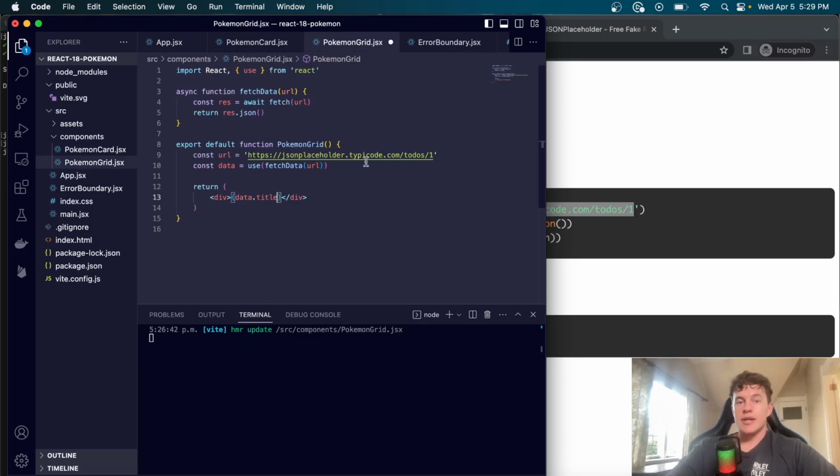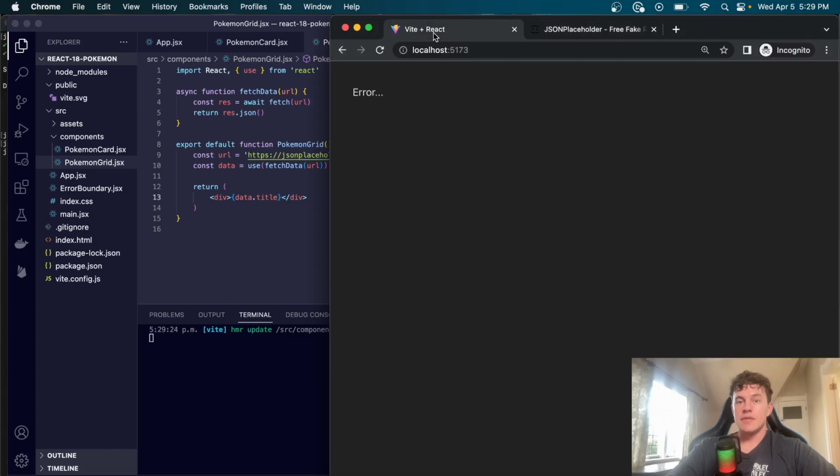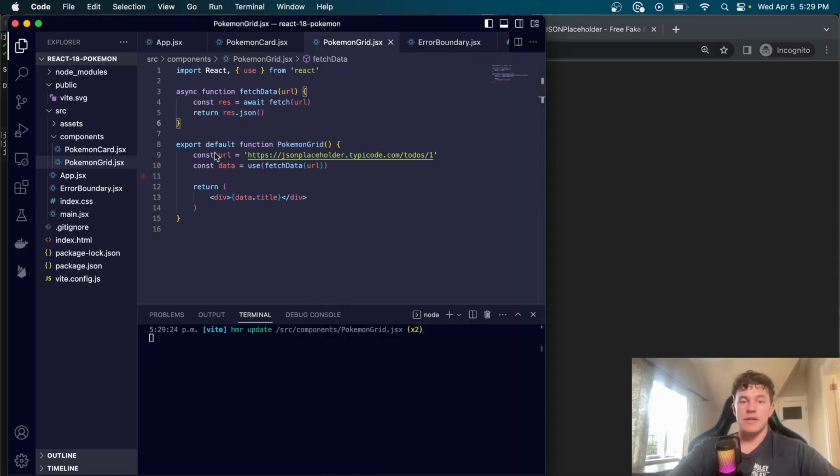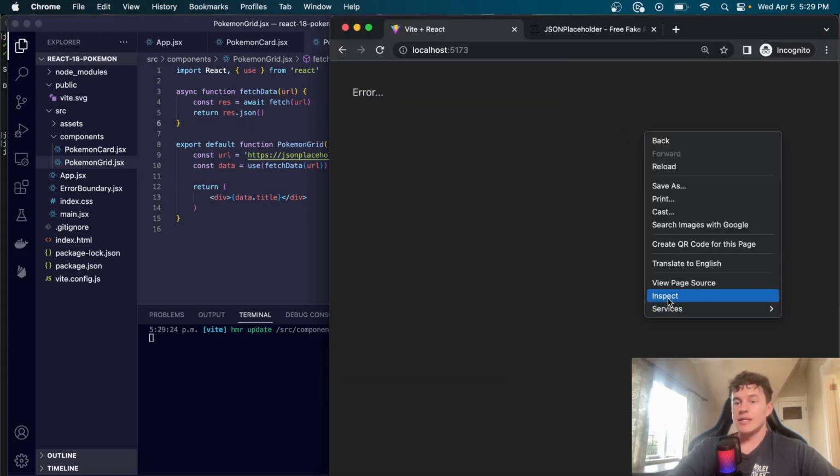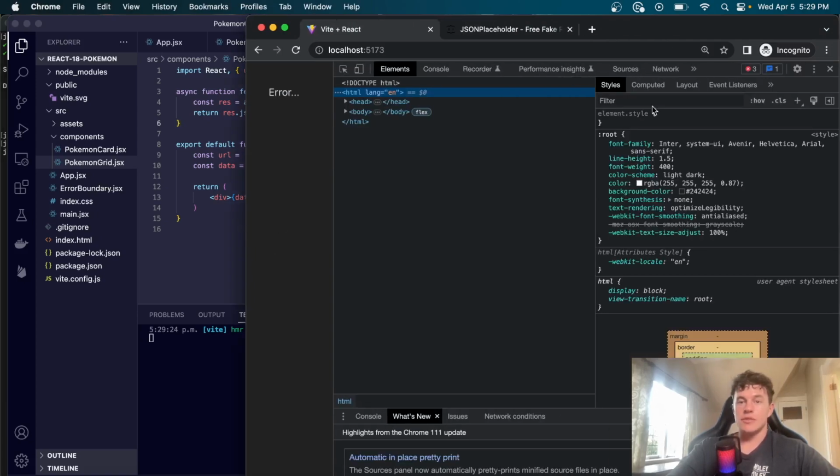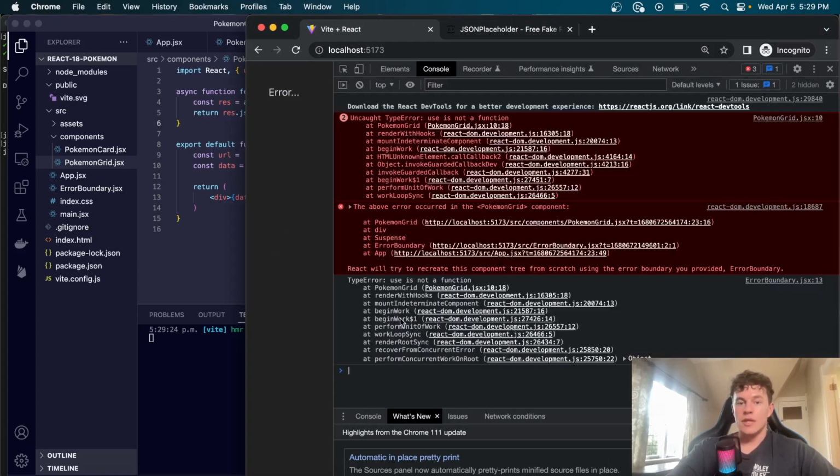So we should be able to go ahead and test this. If I save this component, we see that we actually get an error, and that is excellent because that just goes to show that our error boundary is working perfectly. If we come into our inspect or our developer tools, we should be able to see in the console what the issue is. use is not a function.